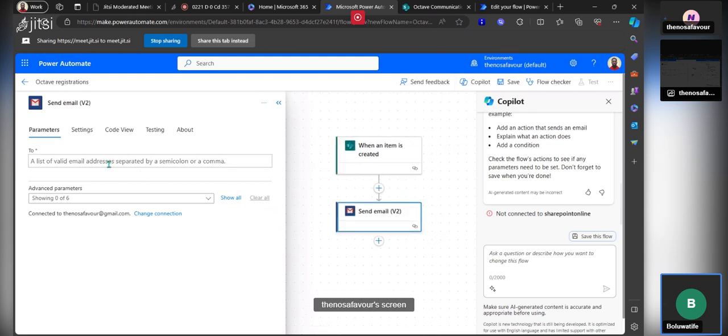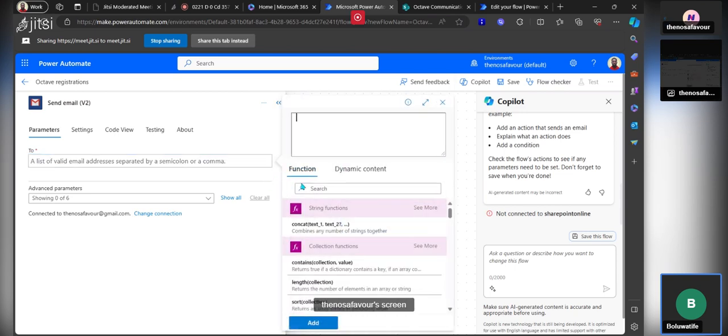Now it's asking who do I want to send to? When you click here, you have these two icons that will come up. What you want to click on is the function, insert expression. So I will click on this. Now it's going to say function or dynamic content. What I want is dynamic content. I'll click on dynamic content.